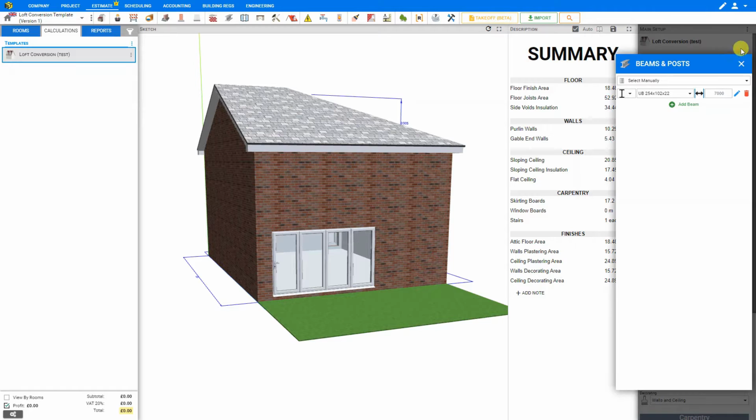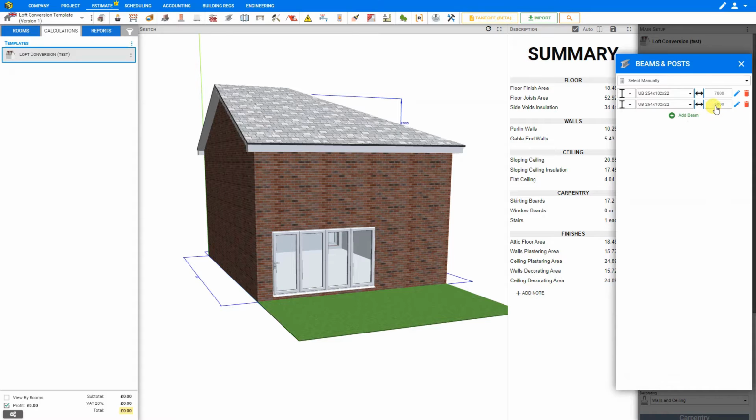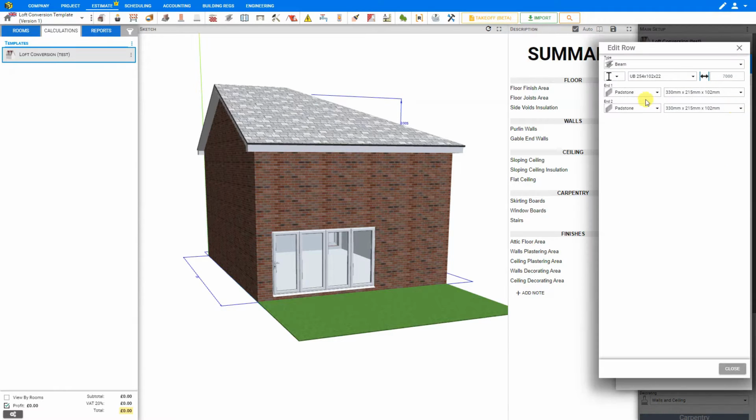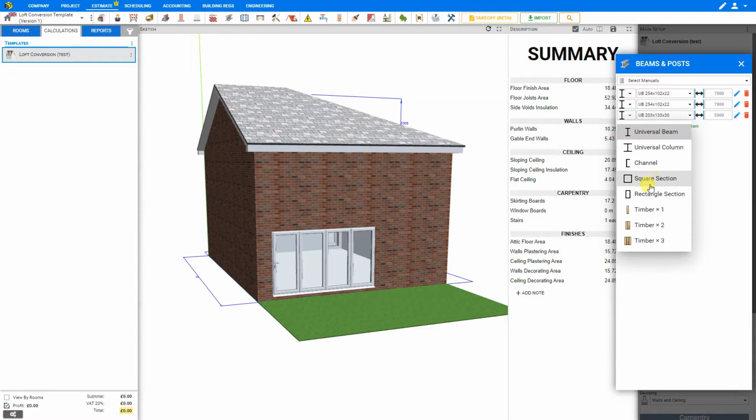So we can close this window and add another beam. And we'll just duplicate this one, 254 by 102, with a length of 7,000 millimeters. And this also comes with its own 2 pad stones. Now let's go ahead and add another beam. And maybe we have some trimmers around the stairs. So let's select from the timber options here. Let's add a timber beam.